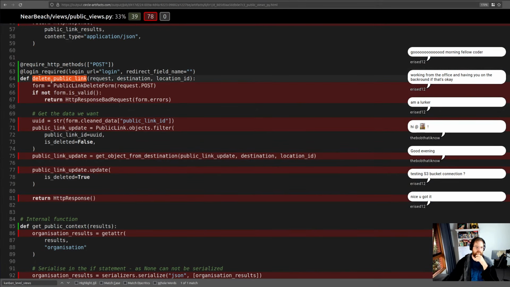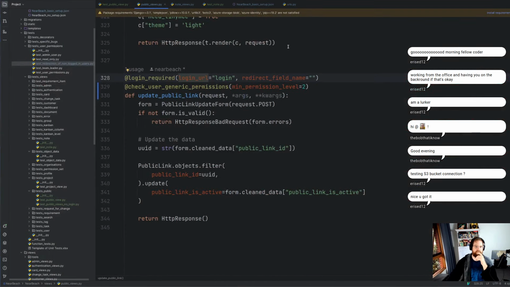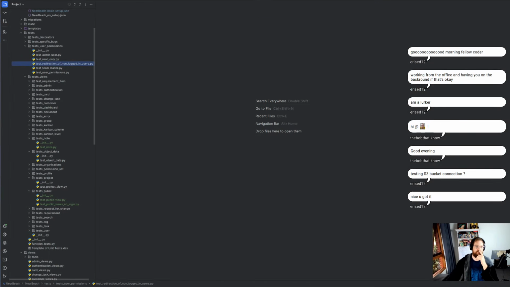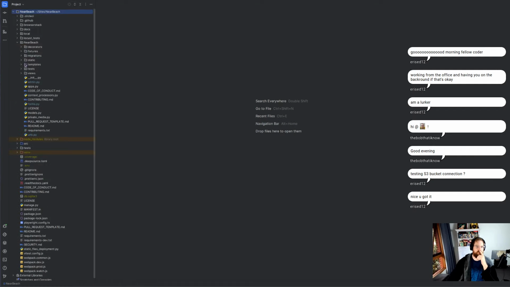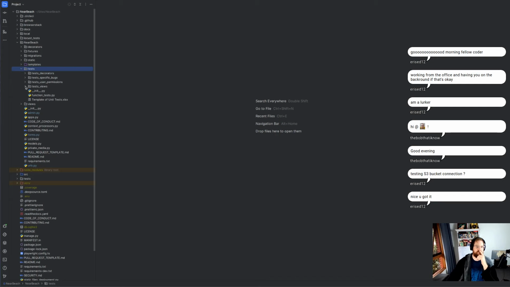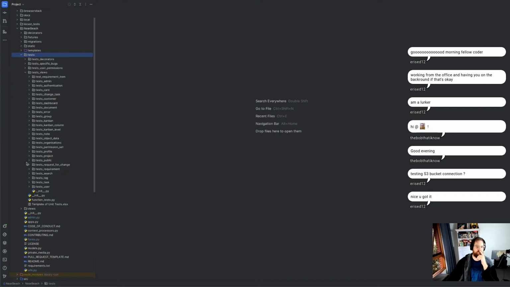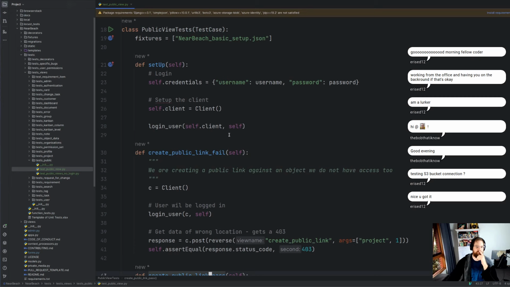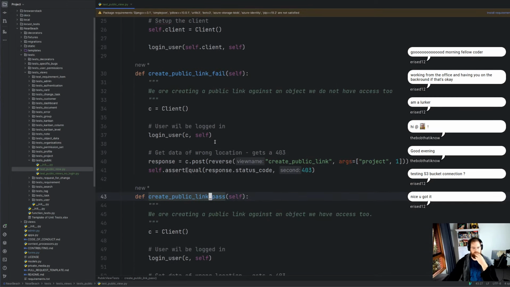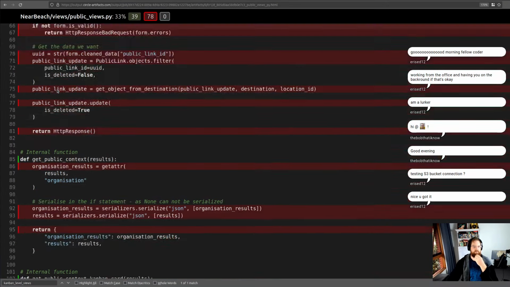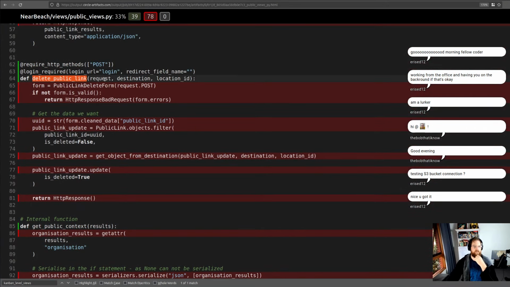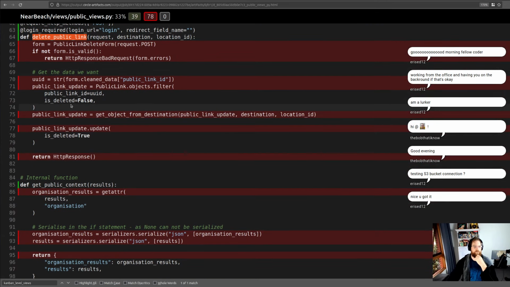So as for public views, delete public link. I'm just going to close all tabs. I need to neaten this up. All right, we're going into NearBeach. We're going into tests. We're going into test views. We've got tests public. We've got test public views. So we're going in here. We've got the create public link, which we're done. We've got the delete public link, which once again we're testing for can and can't.